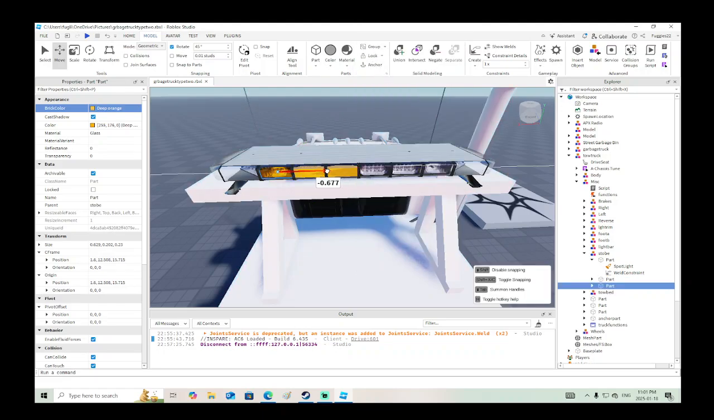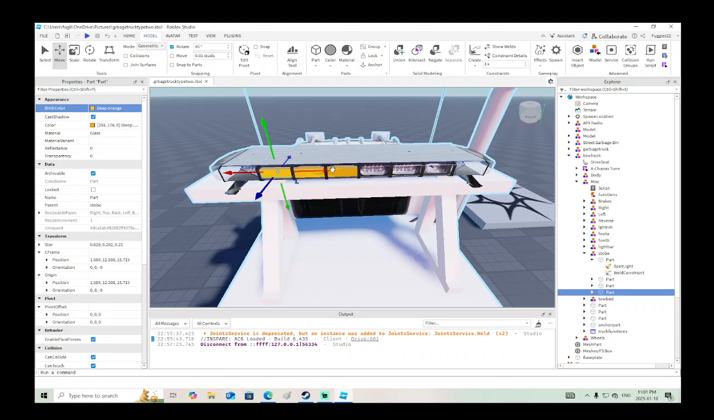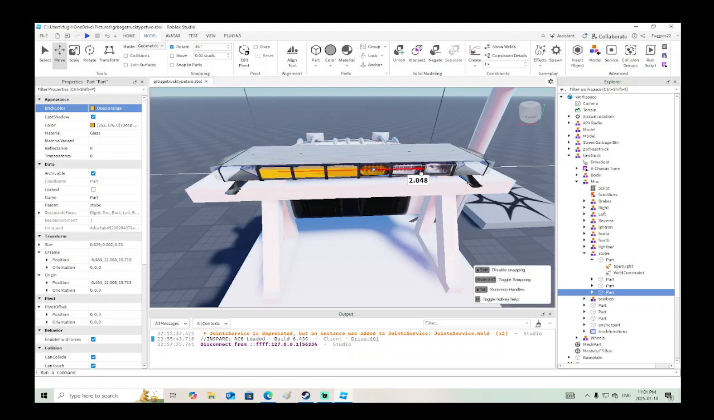And then we need to duplicate that. We need to duplicate that.